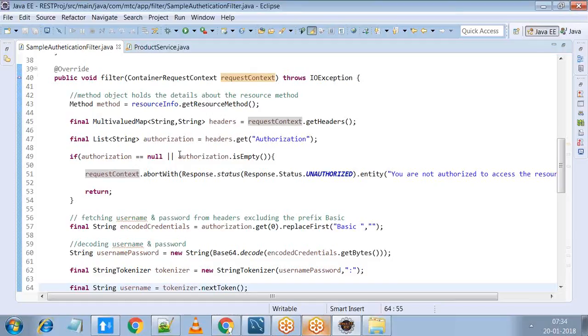Whenever a client places a request, the framework will forward the request to this filter by calling this filter method.